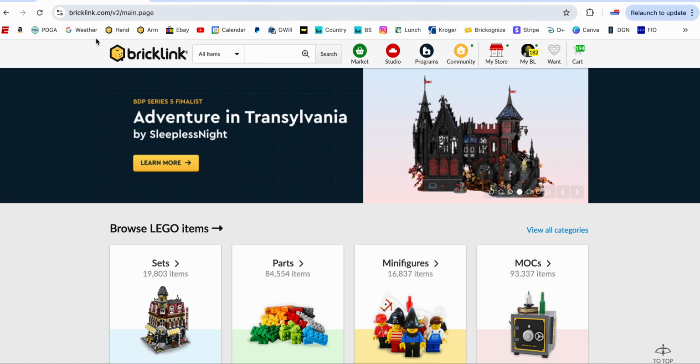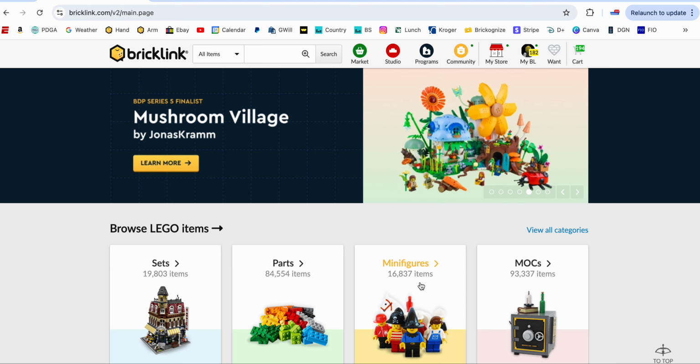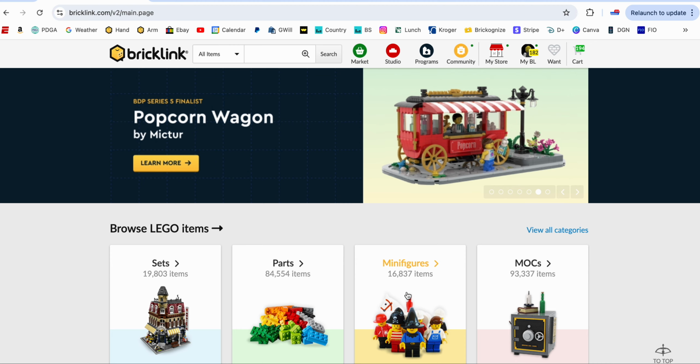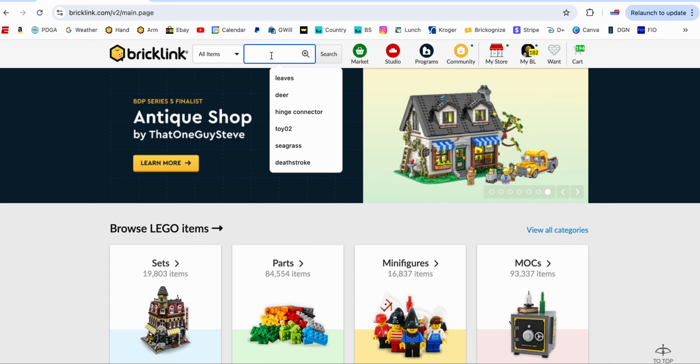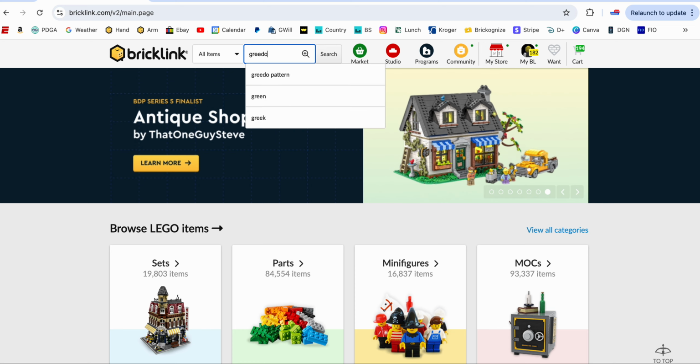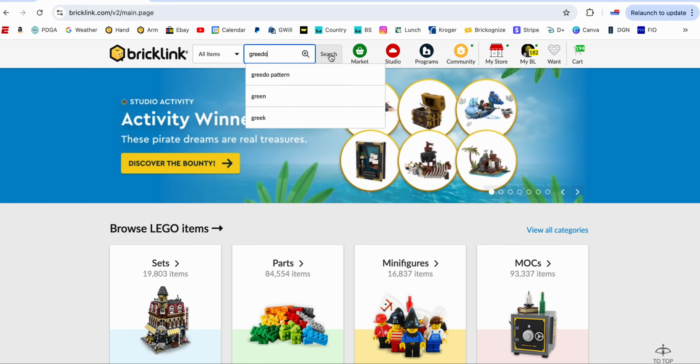So here's Bricklink. You can just click on things and learn a lot about Bricklink by clicking on sets. You can click on parts. You can click on minifigures. We'll get into MOCs in a different video, but sets, parts, and minifigures are the key components to Bricklink. But let's suppose you're here and you've got intentions on buying a Greedo minifigure. So I'm going to go up into the search bar, type in Greedo, and click search.